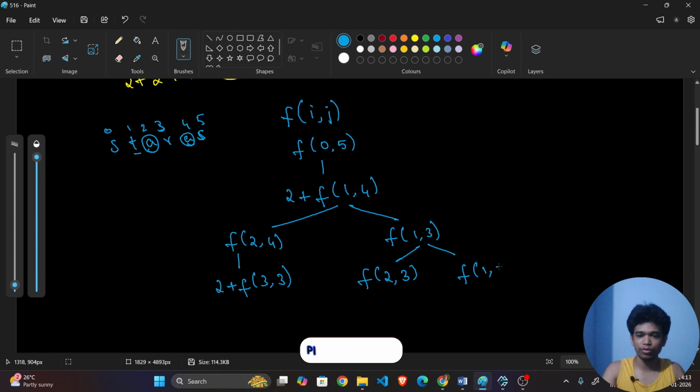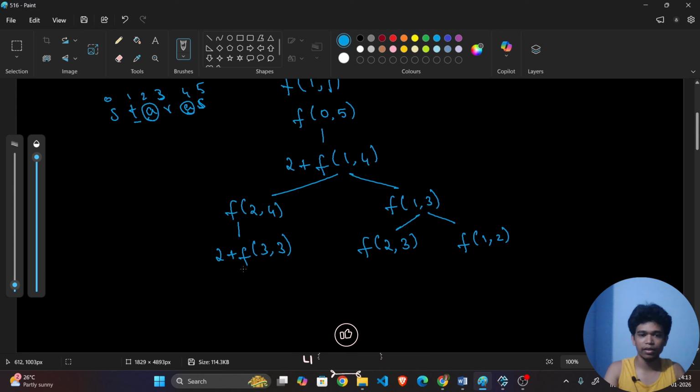2, 3 and here comes 1, 2. Similarly, now see here, 2 comma 3 means what? Sorry, 3 comma 3 means what? My front pointer is at R and my rear pointer is also at R. Which means I am only taking R as my current value. Whether R is a palindrome. Yes, it is a palindrome.